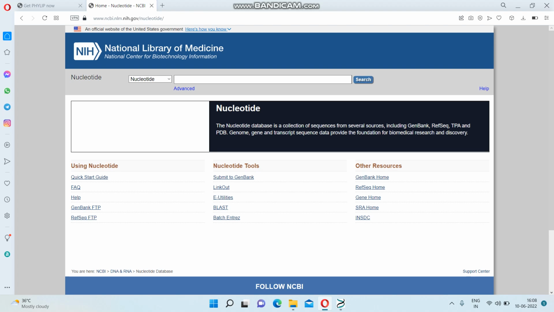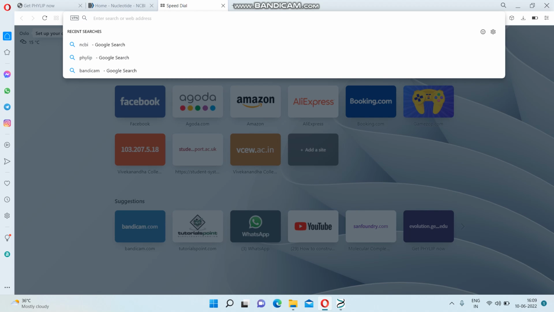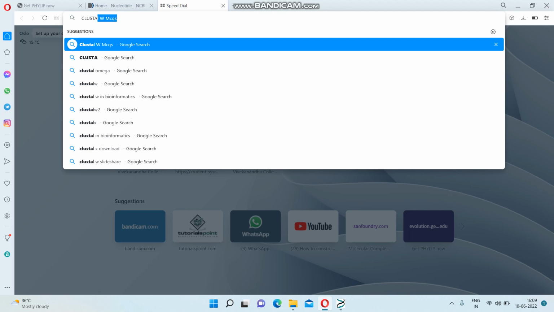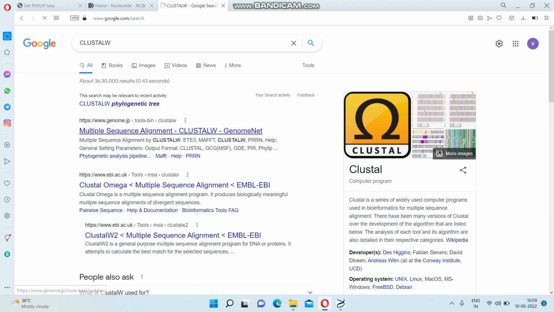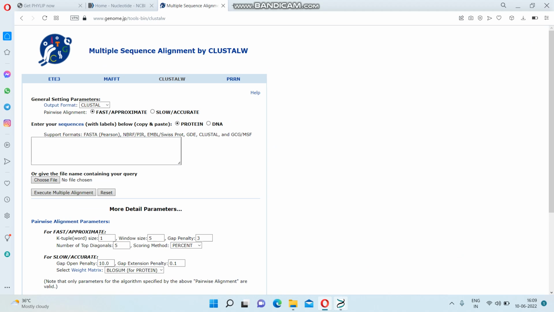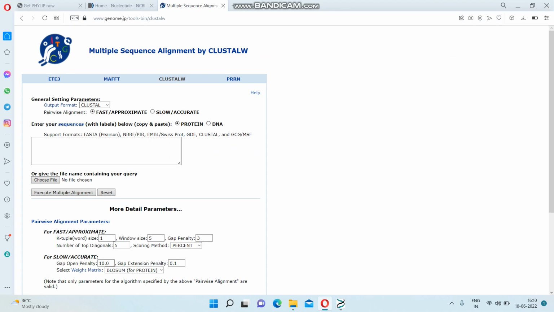If you are going to perform an experiment or a project, you can select whatever sequences you are in need of, collect them, and perform a multiple sequence alignment. For that, today we are going to use a tool called ClustalW. I hope you are already familiar with using ClustalW. So you can go to ClustalW. For multiple sequence alignment, we are going to work on ClustalW.